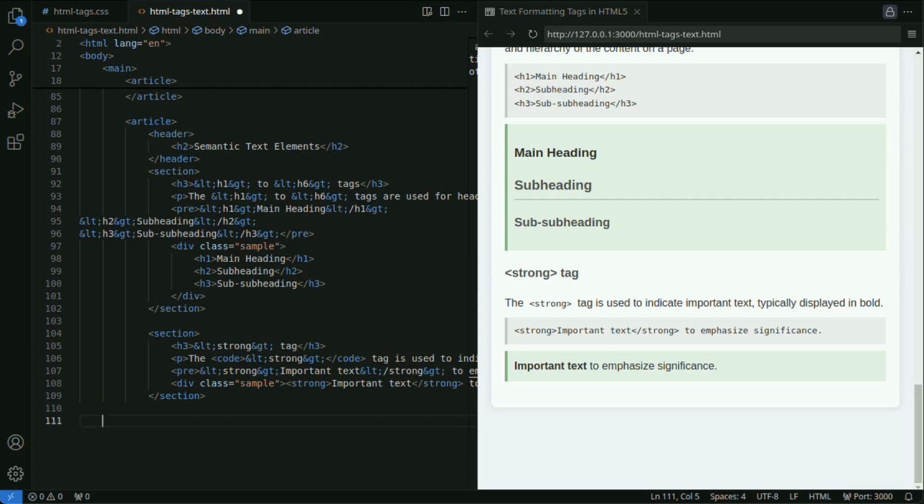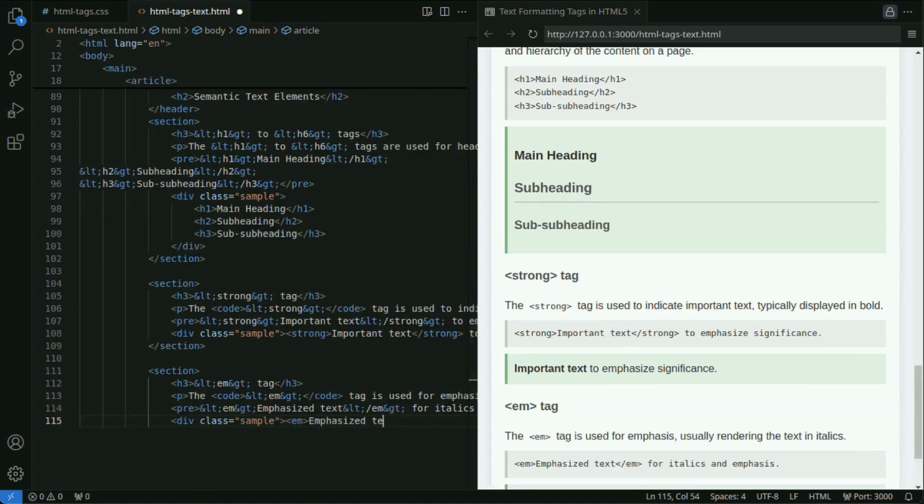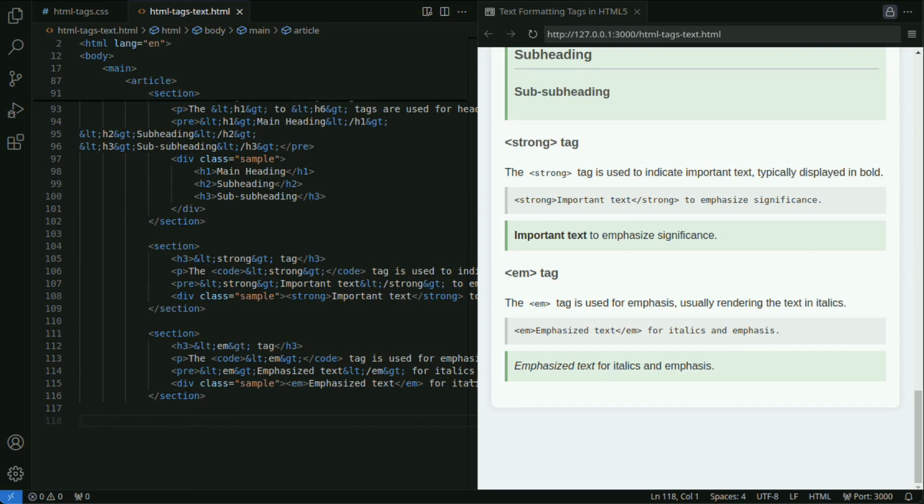Next, let's take a look at the EM tag. The EM tag is an HTML tag used to indicate importance or emphasis in text and is usually displayed in italics. The EM tag is a semantic tag, and its main purpose is to provide meaning. Like the strong tag, it can indicate that text is contextually important.